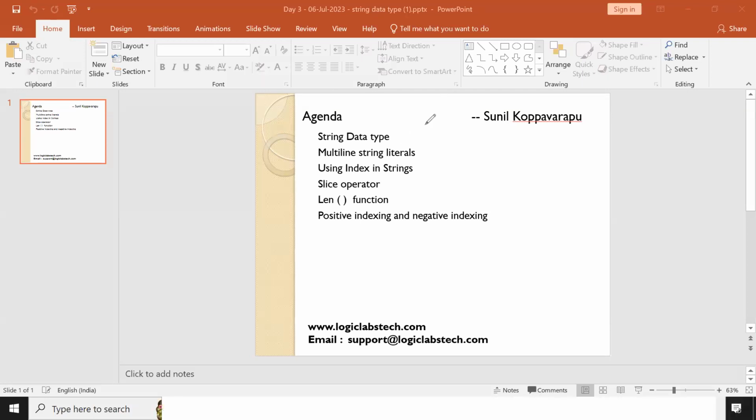I'll be introducing you to the string data type. How can we deal with multi-line string literals? Using index in string. So when should we use index? How should we use indexing? There are two types of indexing, positive indexing and negative indexing. We'll be discussing both. Why should we use the slice operator and how should we use it? Length function. This means the entire session of today is planned for the string data type.